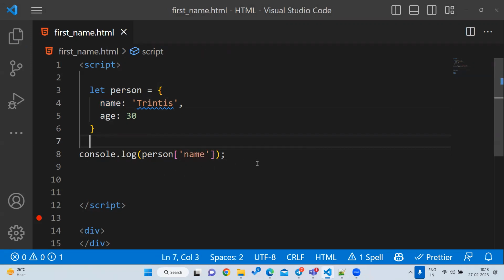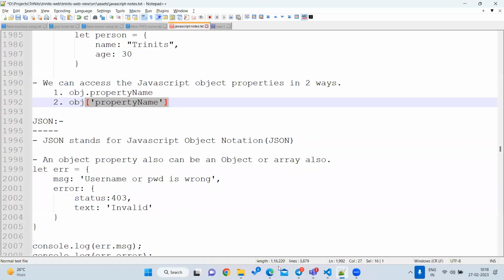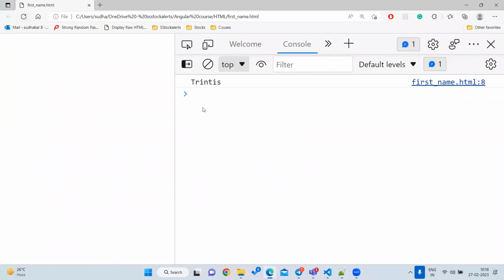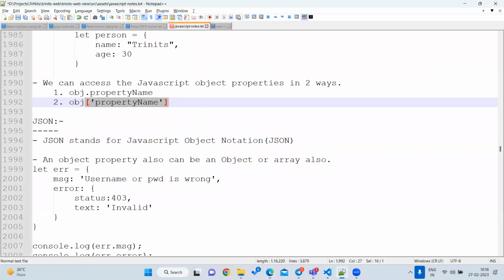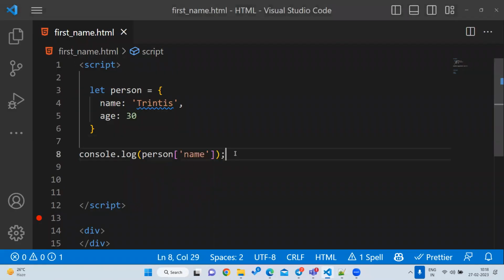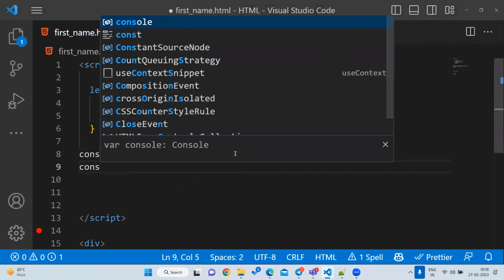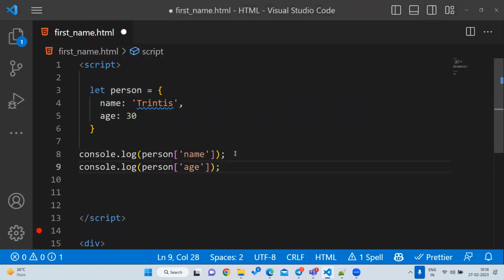So this is the second way. Let's print the value again. Are we getting the same value or not? We'll see. Trinits, we're getting it, right. So let's print the age also. Do you know how to get the age also? Tell me. Console dot log of person of age. Something like this we can print it.